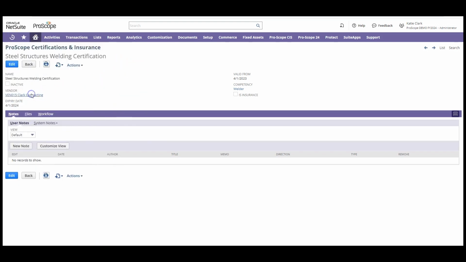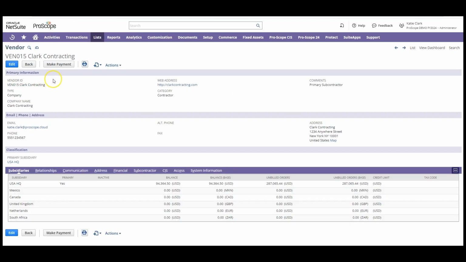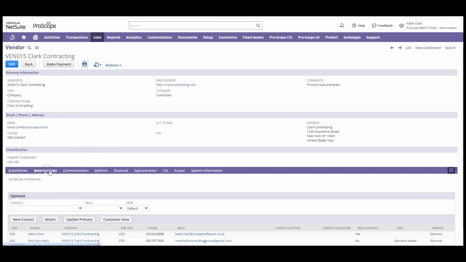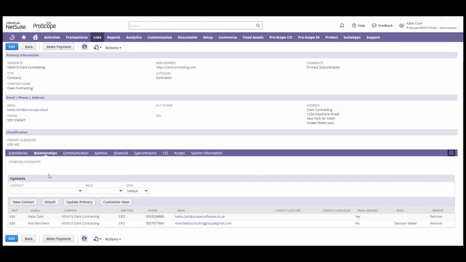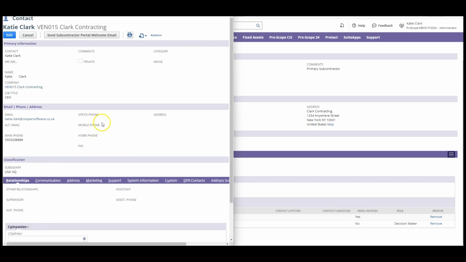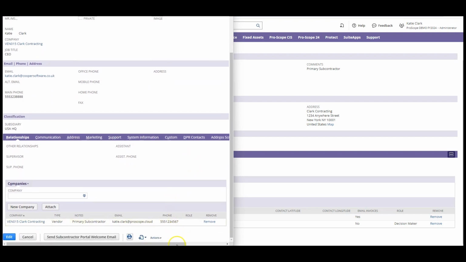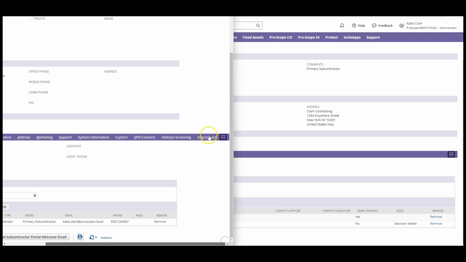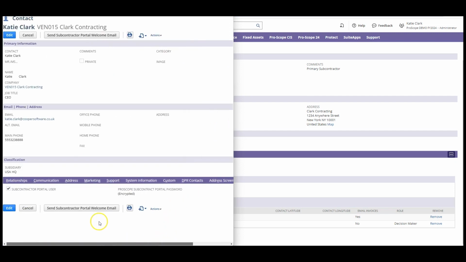So we'll return to our vendor record here, and we'll go into our relationship subtab briefly. This is where we store all the information regarding individuals that are relating to this subcontractor. And clicking into one of these contact records, in addition to basic contact information regarding individuals, this is where you'll also be able to grant ProScope's subcontractor portal access in this subtab here. And this is where you can grant credentials to individual users via email. We'll get into the subcontractor portal a little later on, but just wanted to call out that this is where you would grant access.